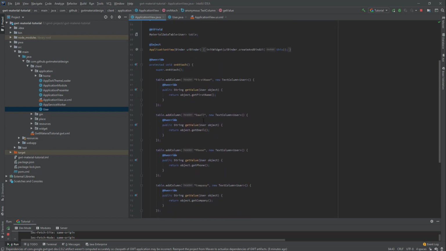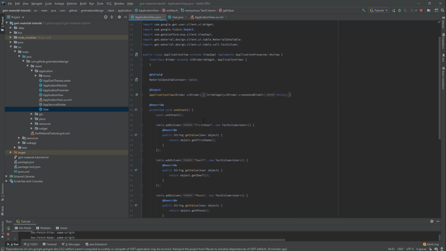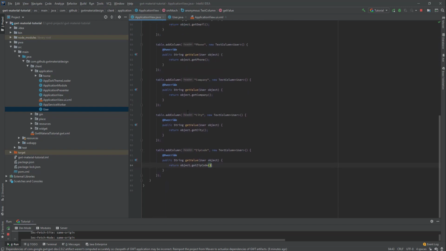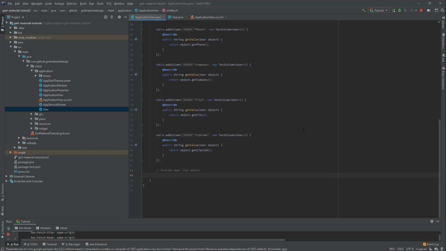So what might be the next thing is we need to make sure that we are just setting up the data table of data object. So we need to provide all the users from here. So after we compose it, we need to provide the user lists object.